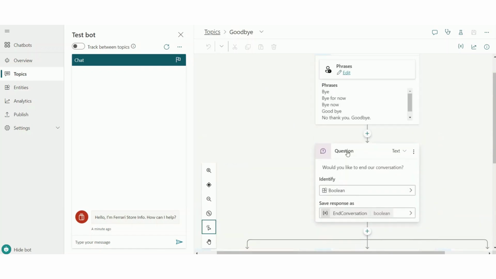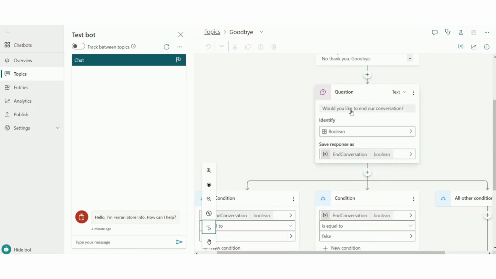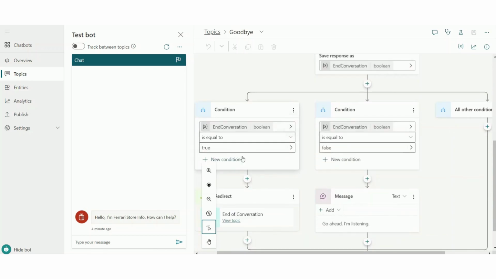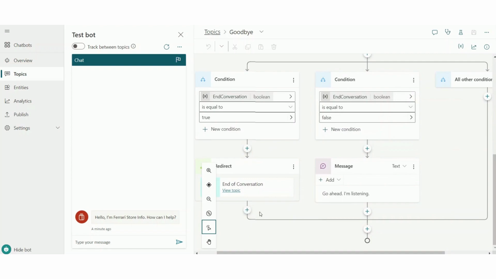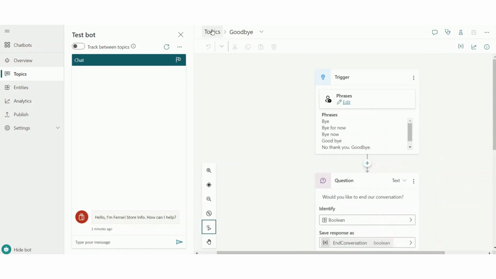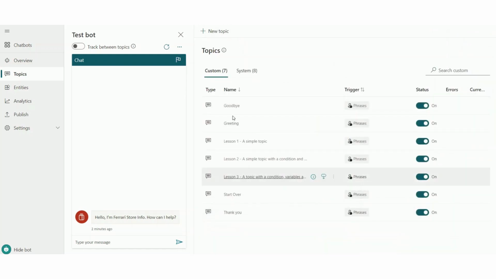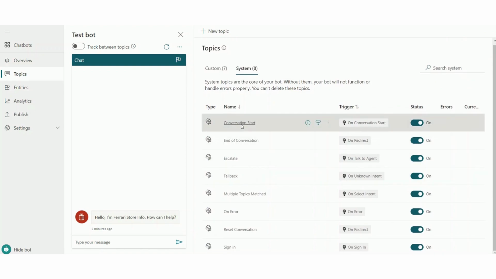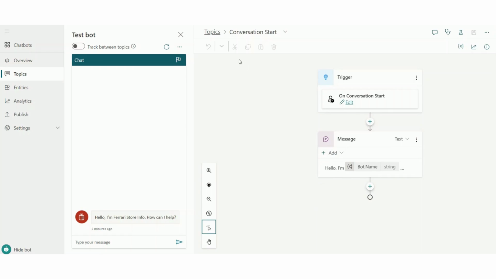So here, would you like to end your conversation? As soon as someone types bye, it will say would you like to end our conversation? The boolean is yes or no. So based on whether the value is true or false, it will take up the next conversation path. So if it is true, then it will end the conversation. If it is false, then go ahead, I am listening. The bot will say this so that another information can be captured from user side. So this is one example of the topic here. And then we have a couple of system based topics which we cannot actually change.